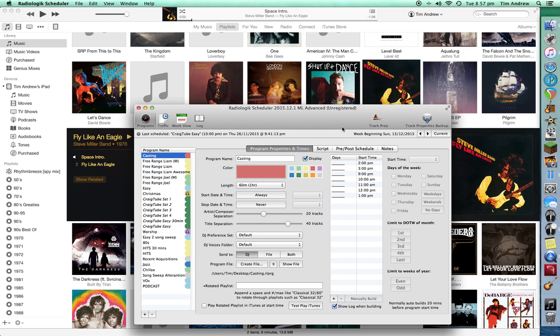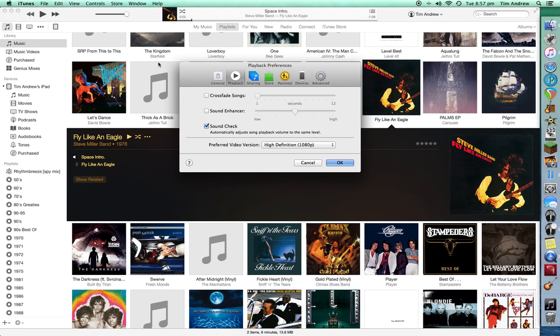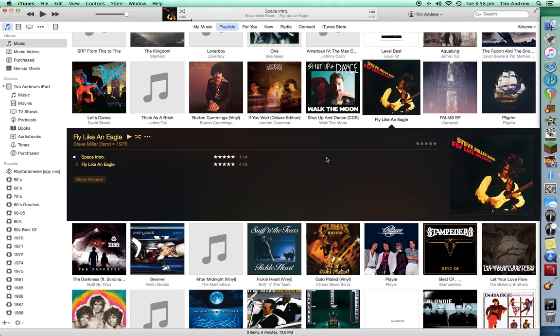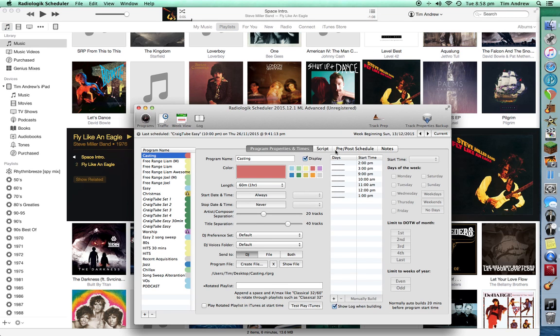So what you first want to do is make sure that when you're in iTunes, you go to your preferences, go to playback, and make sure that you've got Sound Check checked. So it automatically adjusts the song playback volume to the same level. Okay, so it's reasonably relative. If you've got one song that's really loud and another song that's quite quiet, it will bring them closer together in volume. That information is stored on the file itself, which is really helpful because Radiologik Scheduler can read that information, and when you're importing those songs into Radiologik DJ, that information comes with it.